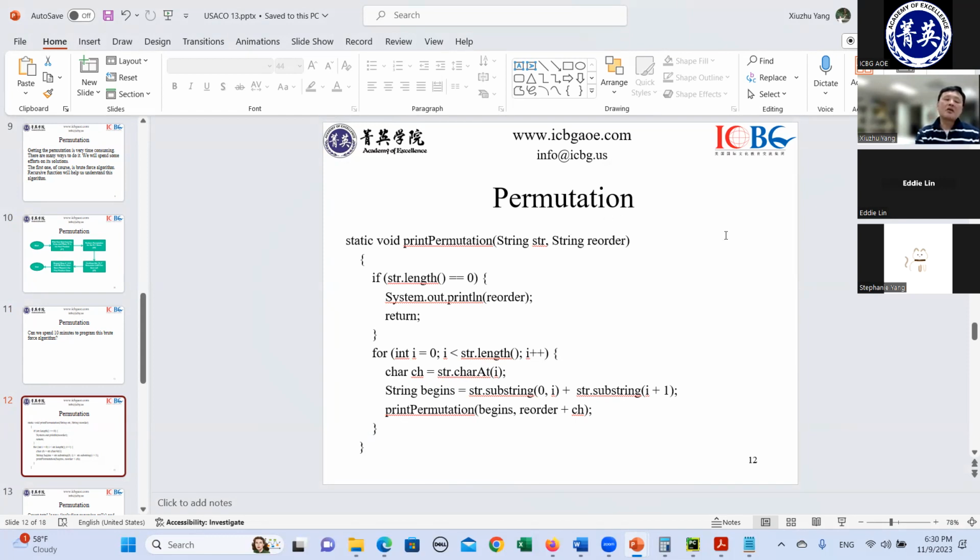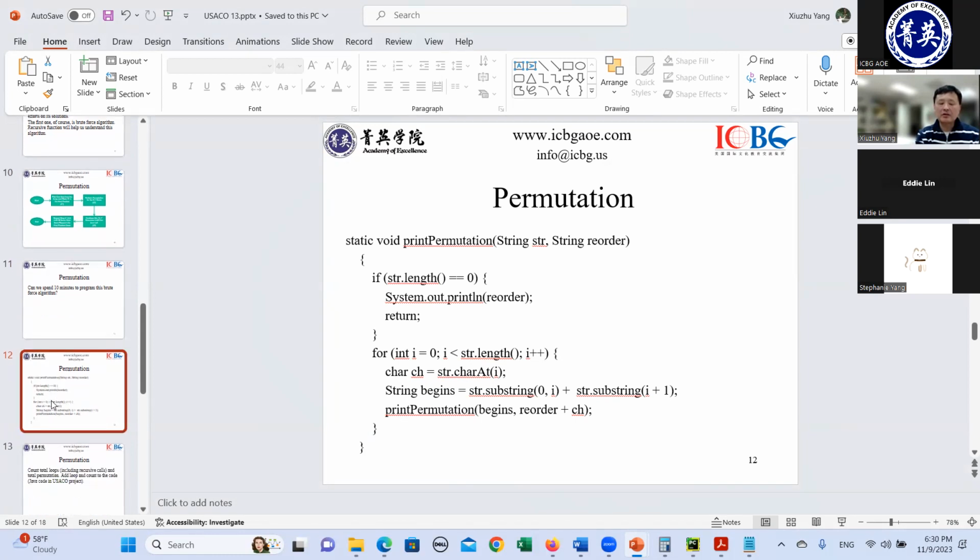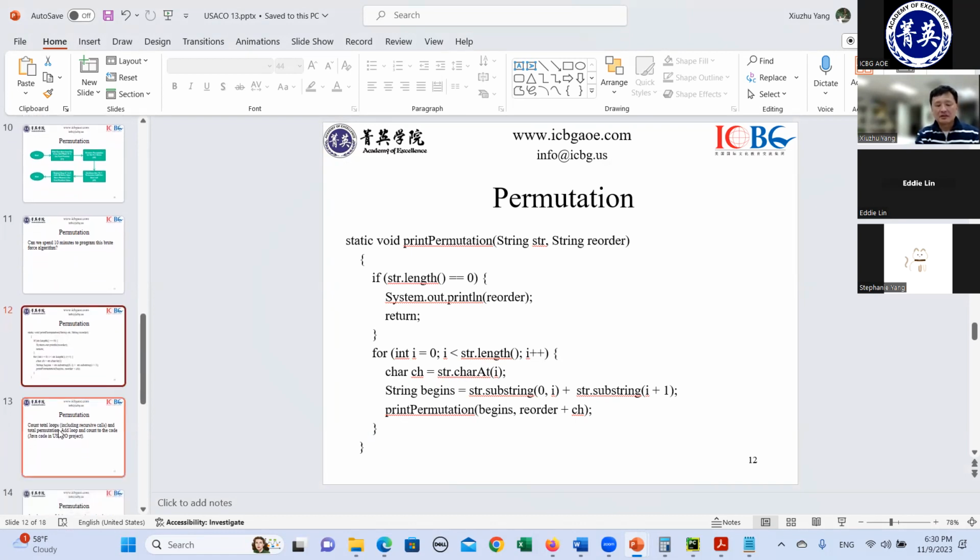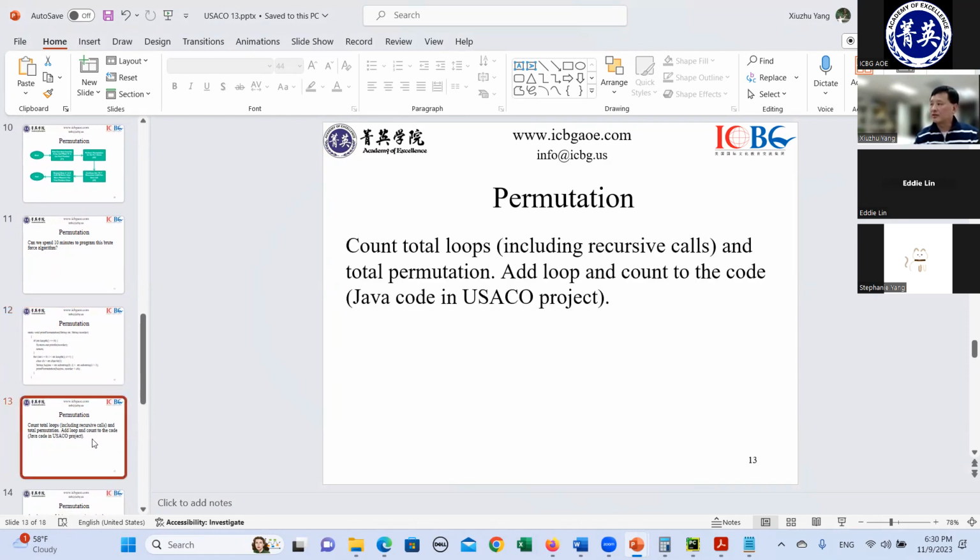Okay, so this is one way to do it. You are trying to pull them one by one and order them, and then you get all the permutations. And there's another way to do this. So what is the other way?